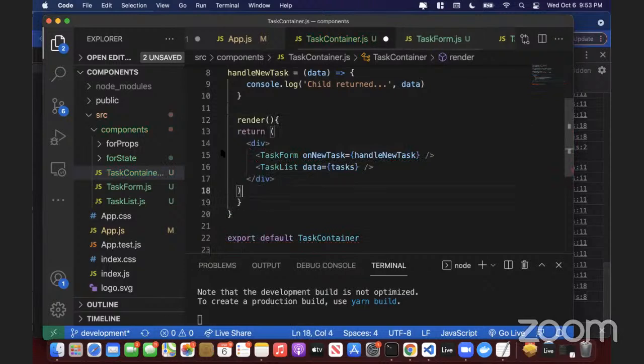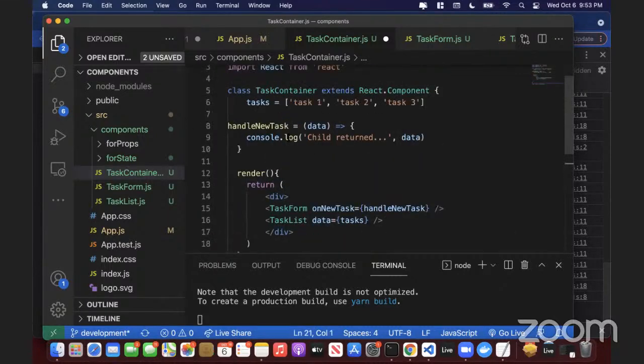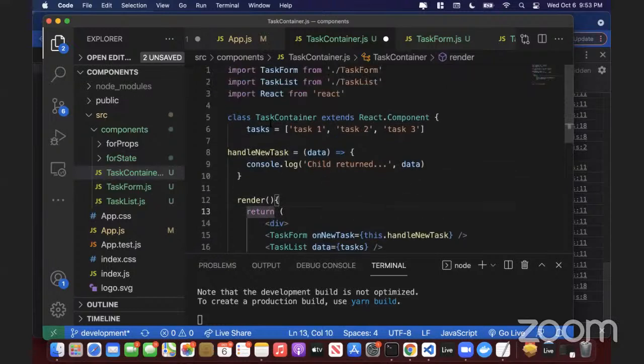So fix that. Just make this look a little nicer by tabbing this over. And then, because handle new task is defined in the class, I need to make sure I call this dot inside of here. And now everything should be decent.